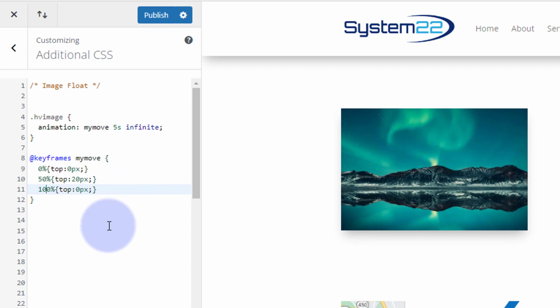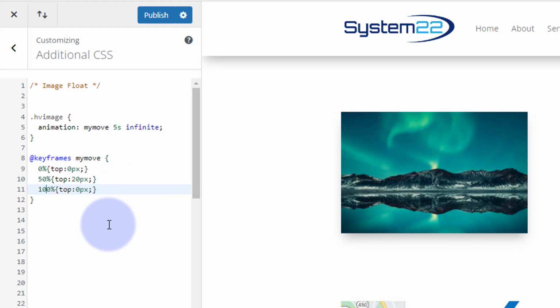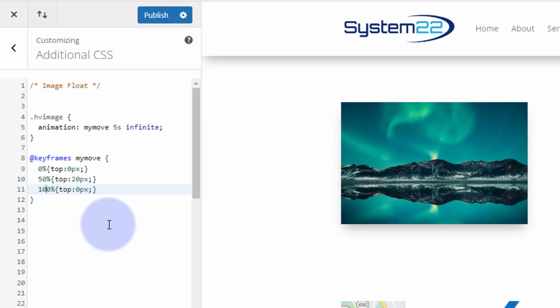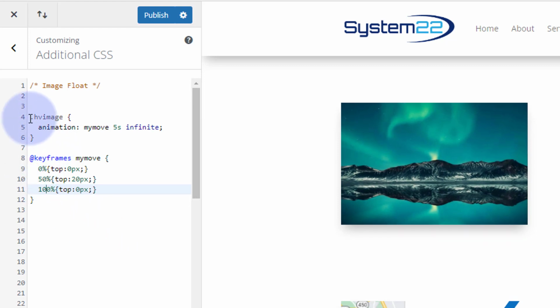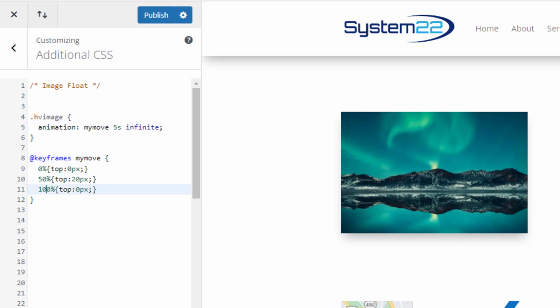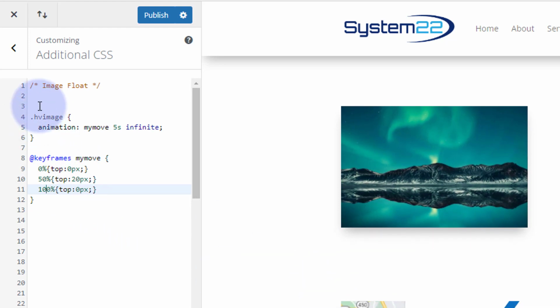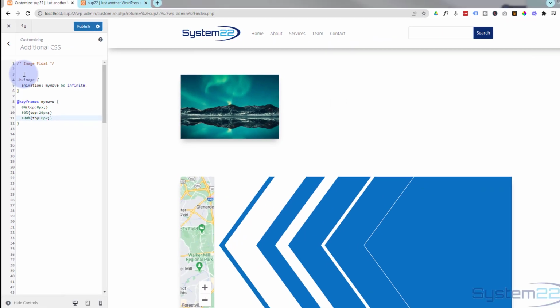There we go. Well, we've got our first floating image there. Now to rinse and repeat is really easy. If you want them all the same, well, that's fine. You can just give anything, well, anything, you could give this that class and it would hover up and down like that. It doesn't have to be an image.